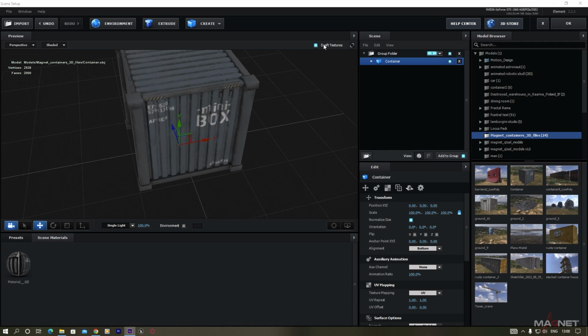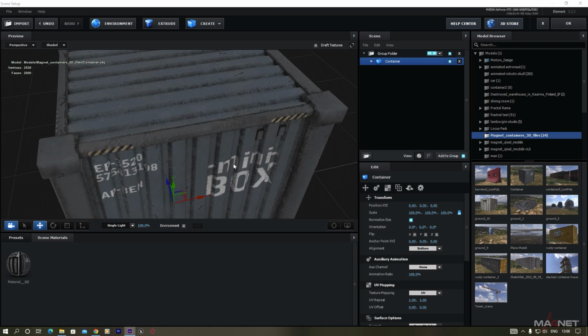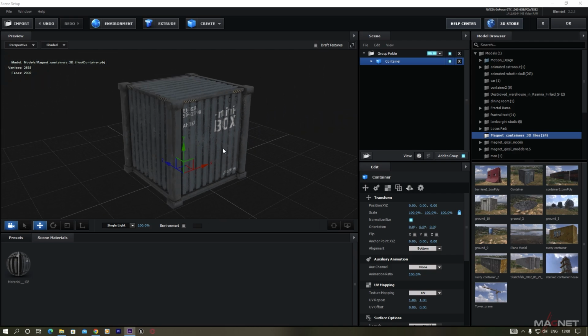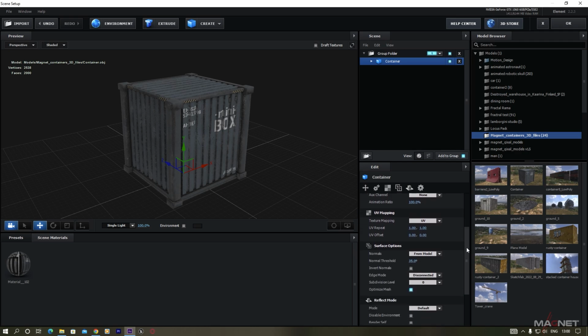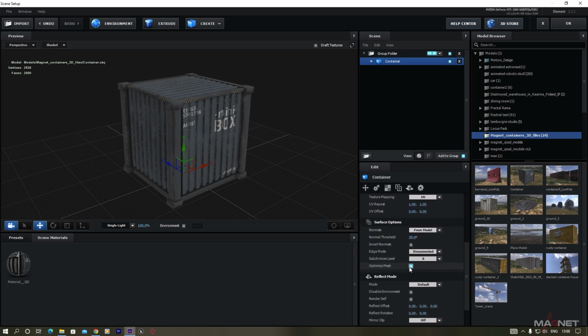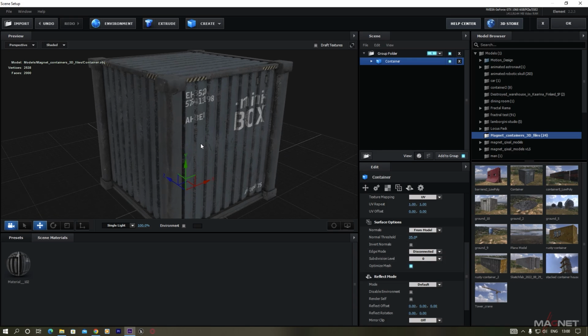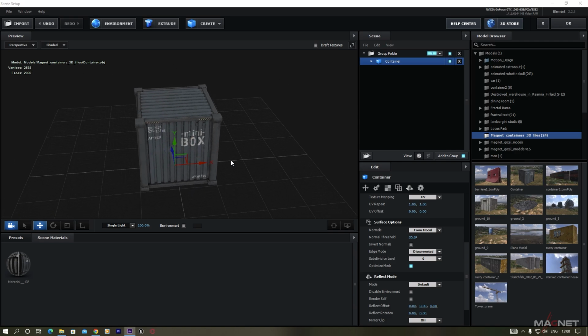And if you uncheck this draft texture option here, you will see the actual texture of this model, which is really nice. And you can also see that if you select this model and go a little down here, you will see this optimize mesh option is also checked. So you don't have to worry about checking this option, because when you check it, the model load is very less and Element 3D can run much faster.